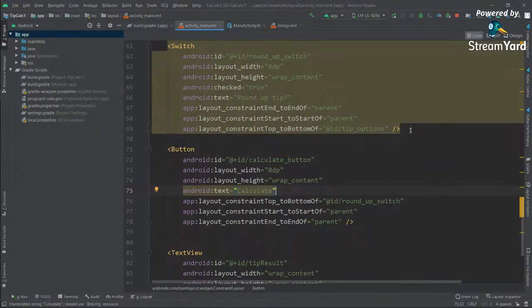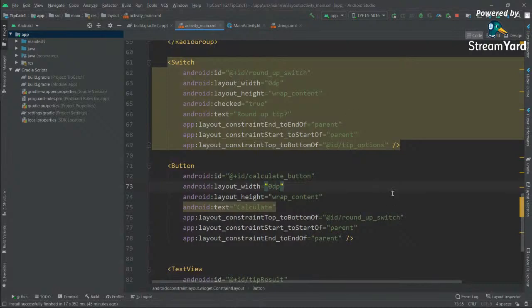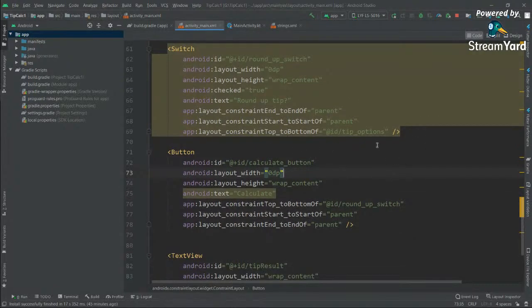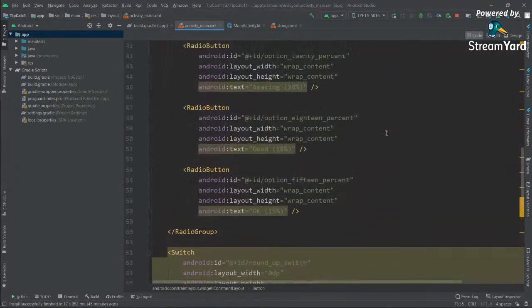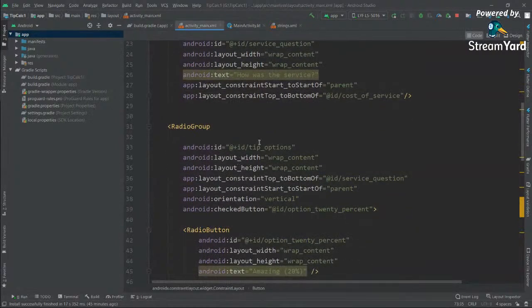And as I said, the layout constraints, we have here two horizontal and one vertical constraint. End, which means the right constraint, start, which means the left, and top, which says the vertical one. So the left and the right are with respect to the parent constraint layout, but the top one is with tip options ID, which is our radio group. As you can see, tip options have been mentioned as an ID.